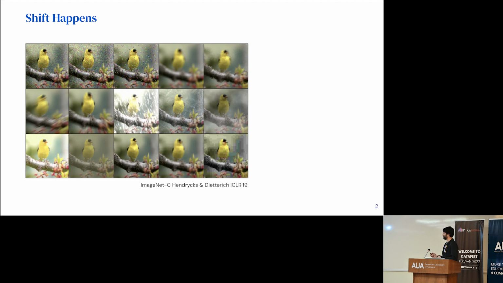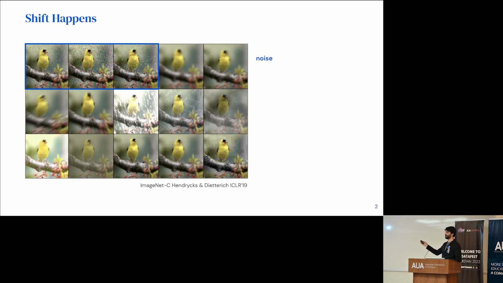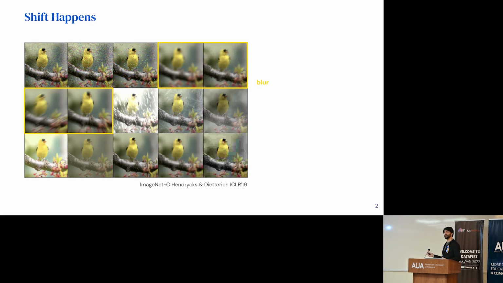The problem, as I just outlined, is that the data can change, right? Shift happens. Here I have all these kinds of images, and each one has its own kind of shift or corruption. Shift meaning that the data has changed, right? There are cases of noise, like Gaussian noise, that we might have from some electronics issue. There are cases of blur, like we might have from motion or having things on our camera lenses.